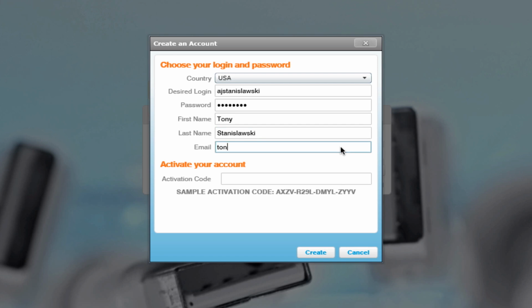Then I'm going to put in my email. Again, I would suggest putting in your MATC student email. I'm not sure it's necessary, but I think it would be a better thing to do, and if you keep it consistent, it's easier to remember. I would also write down your desired login and password so that you don't forget it, because that's what you'll be using to log in after you activate the product.